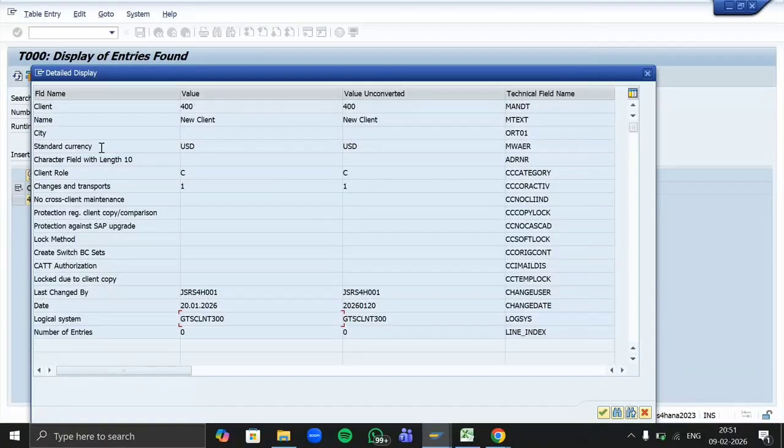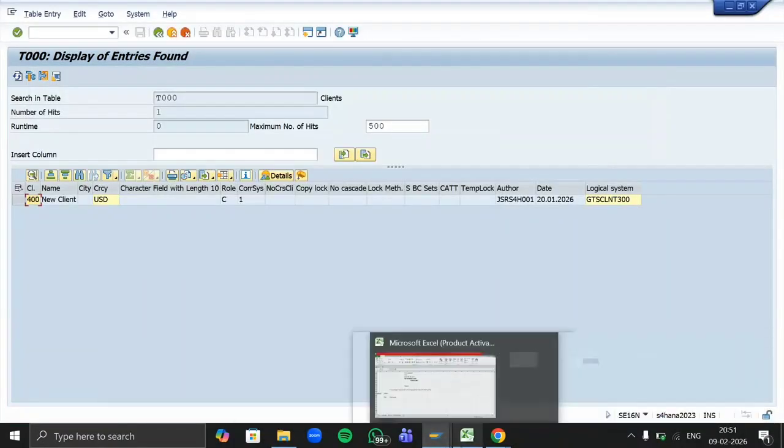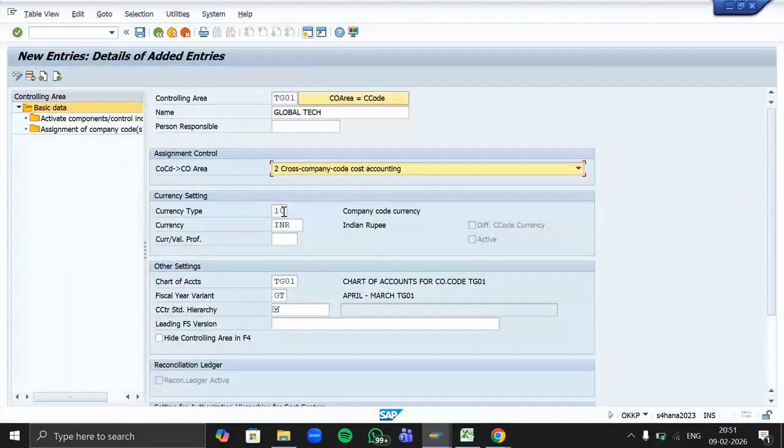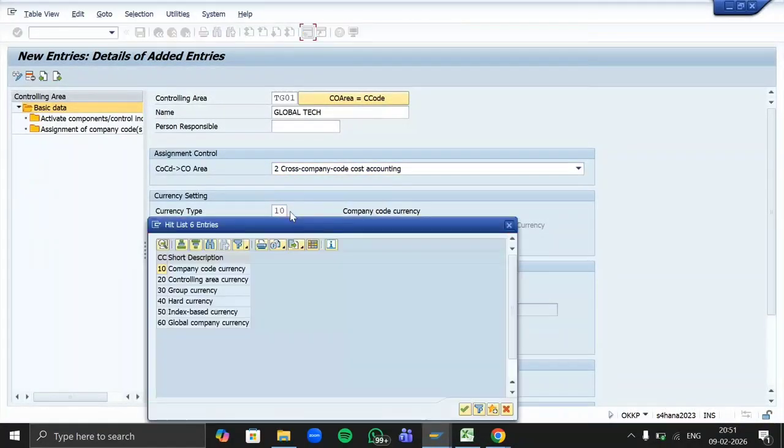So here we can get to know that our client is using the currency US dollar. So my controlling area currency will also be USD only. That is known as group currency. Whatever your client currency is, in that currency only the system will generate a consolidation report as of now. So what is my client currency? US dollar, and this client currency is known as group currency. So here we'll assign group currency, that is code 30.